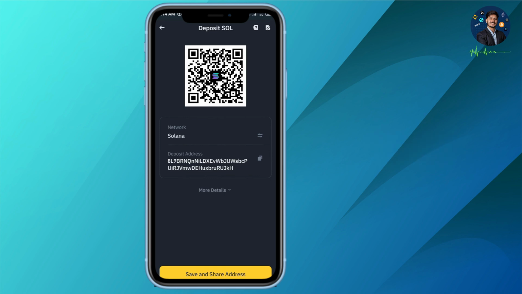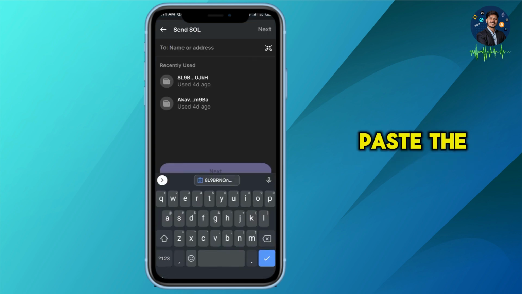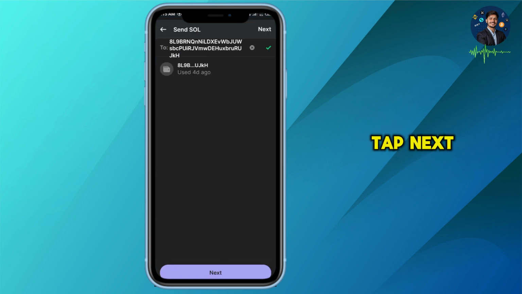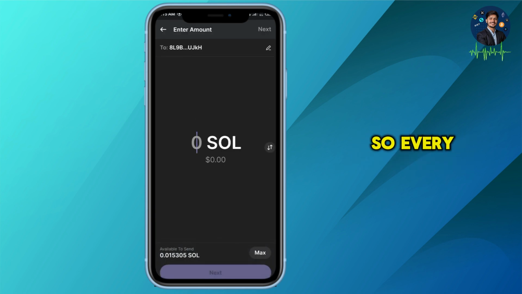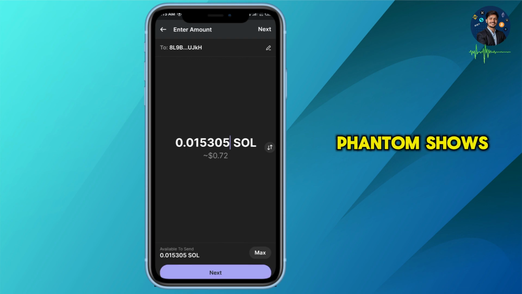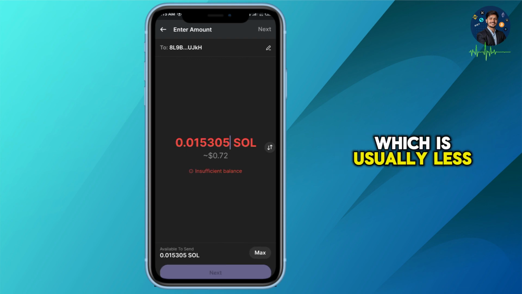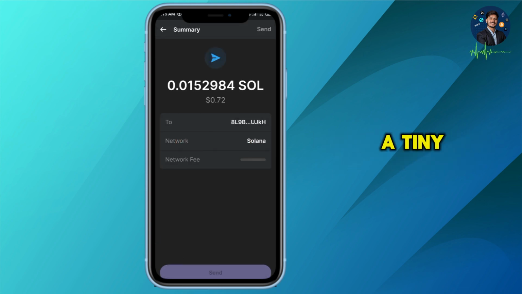Copy the address. Now return to Phantom, paste the address in the box, tap next, choose the amount of Solana you want to send. I will press max so every coin moves at once. Phantom shows the network fee, which is usually less than a cent. Make sure you keep a tiny bit of SOL in the wallet to cover that fee.